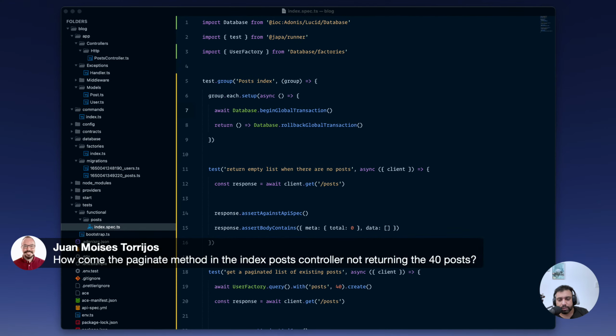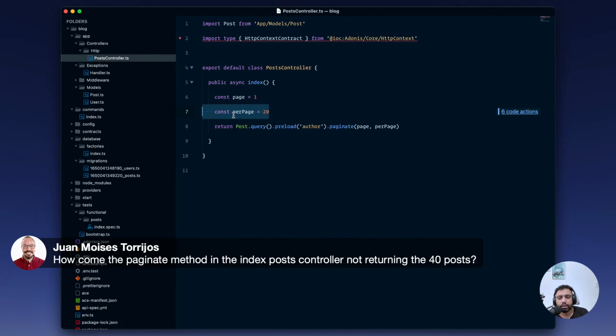How come the paginate method in the index post controller is not returning 40 posts? Because we have defined our per page limit to 20. It's a hard coded limit right now, and later I will pull it from the request.